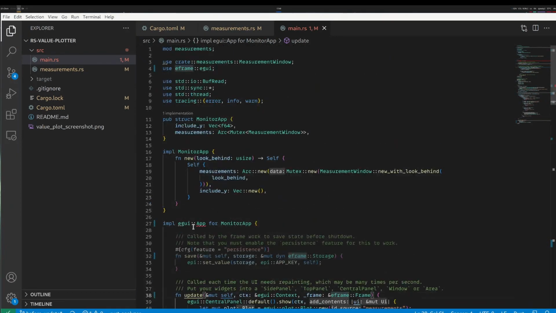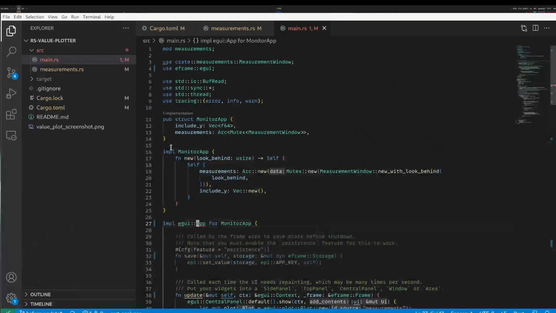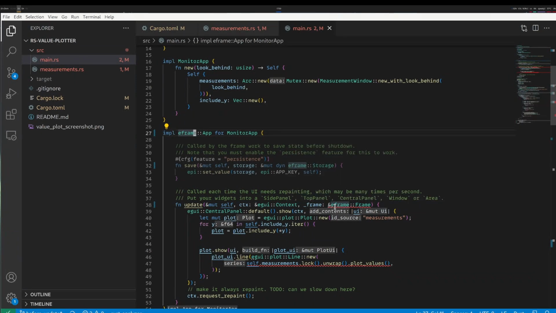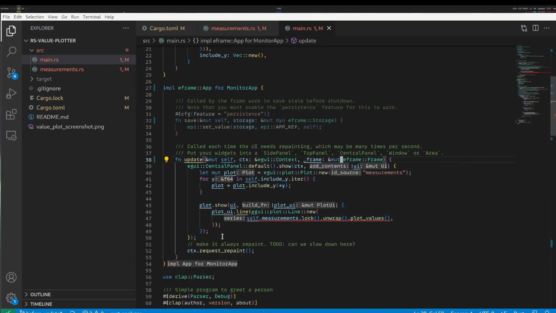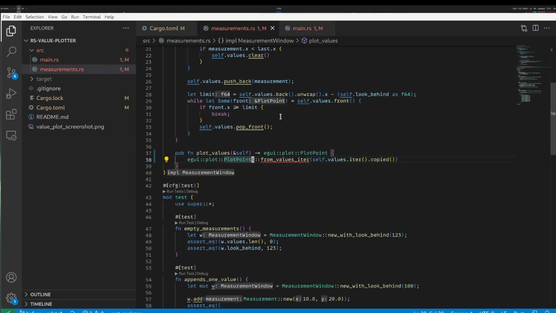Let's see if I have any other errors. It doesn't know what egui App is. Oh, it's eframe App. Fair enough. And why doesn't it like this? Oh, it should be mutable. Perfect. And why doesn't it like this thing? Line should take PlotPoints, and plot values returns a PlotPoint, a single one. I don't like that. This should be PlotPoints.